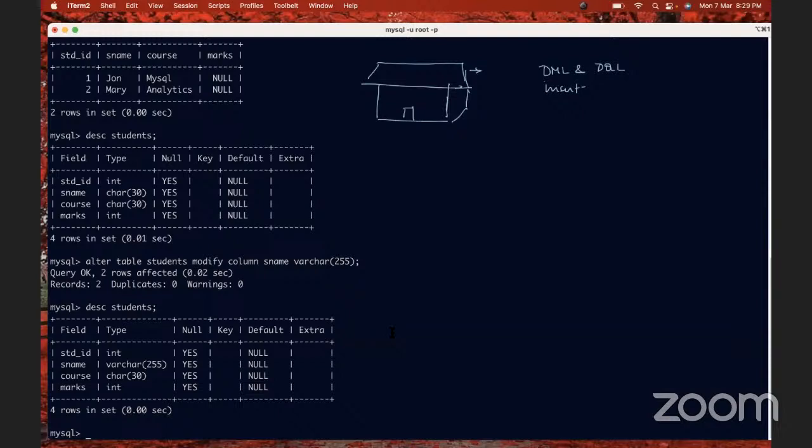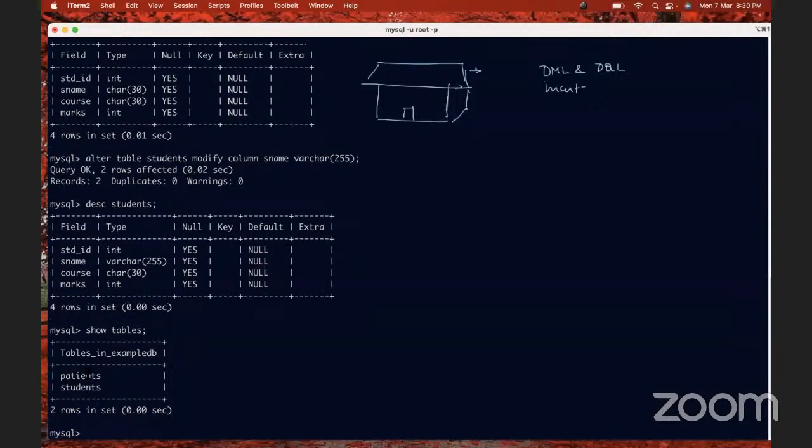Finally, we want to change the name of the table itself. Let's say show tables. I hope you remember this command. Show tables will tell you what all tables are there in your database. We have two tables, one called patients and the other called students. What is the difference between modify and change? We just looked at it. Modify will change the data type, change will change the name of the column.